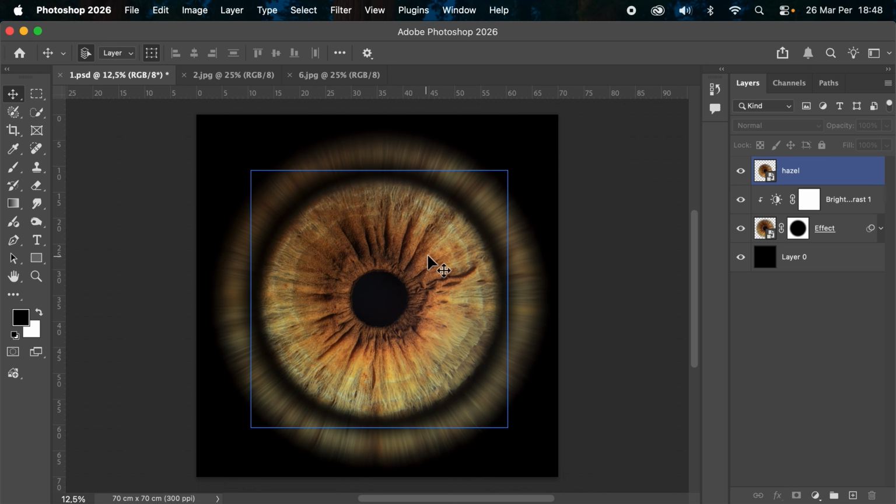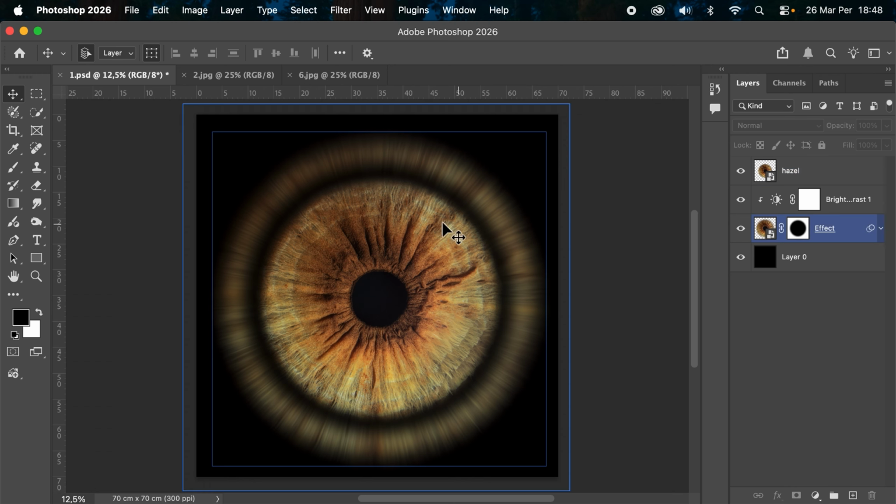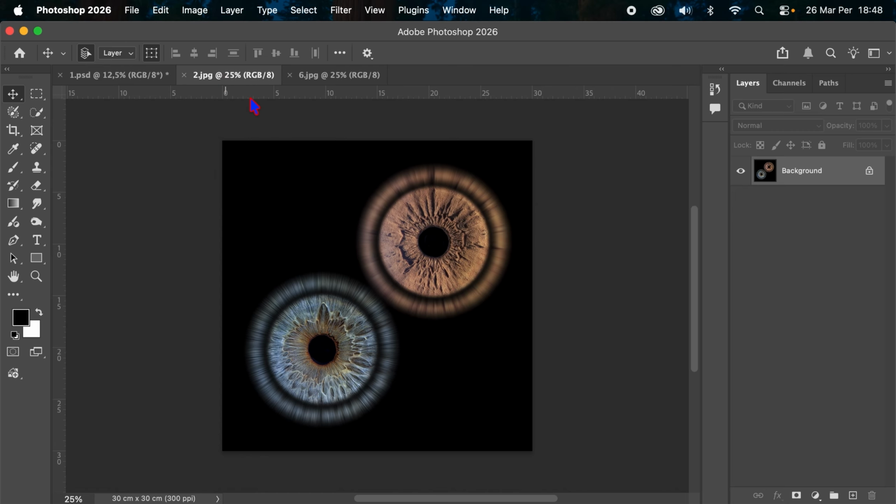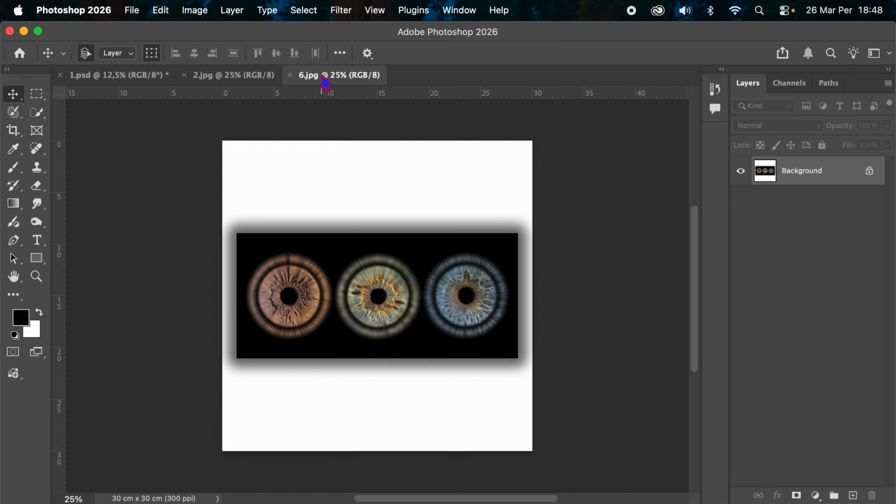Our Kinetic Halo Iris mockup is single like this, but we can also use it in pairs like this if we want. And again, we can use it in triples or even quadruples.